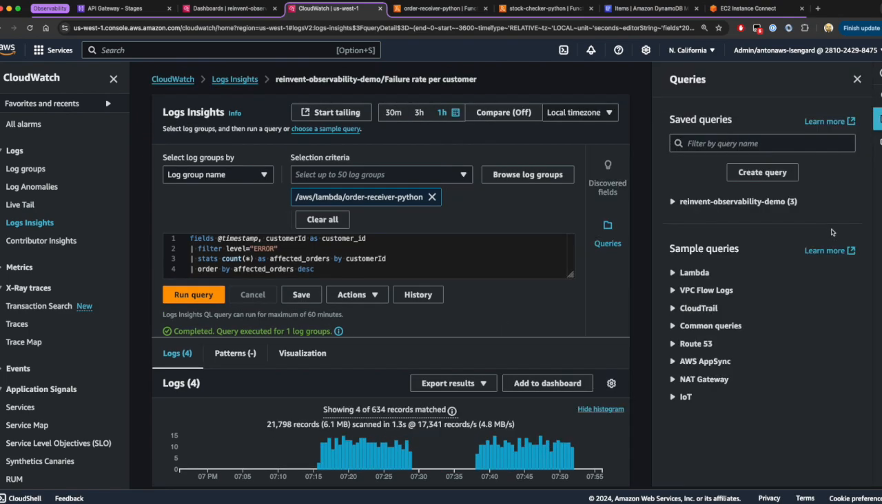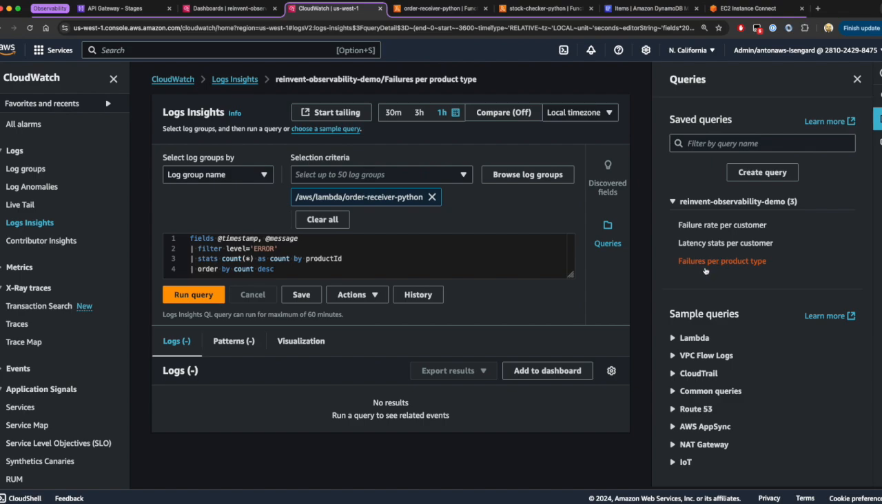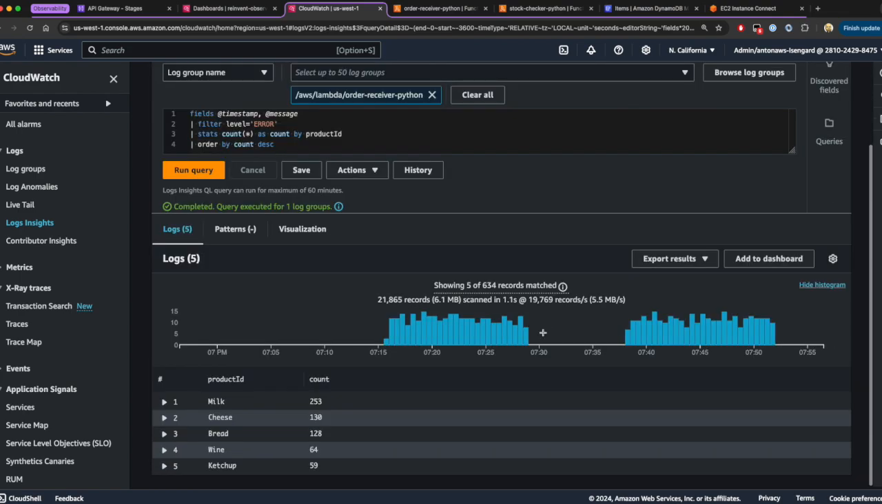Now I can look at another query, right? I just know who's the most affected customer, but also I would like to know what were the most in-demand products during that outage. So I can see failures per product type, right? So now I know for sure that during the outage, milk was definitely in the most demand. Cheese and bread were second most popular, and wine and ketchup were the lowest.